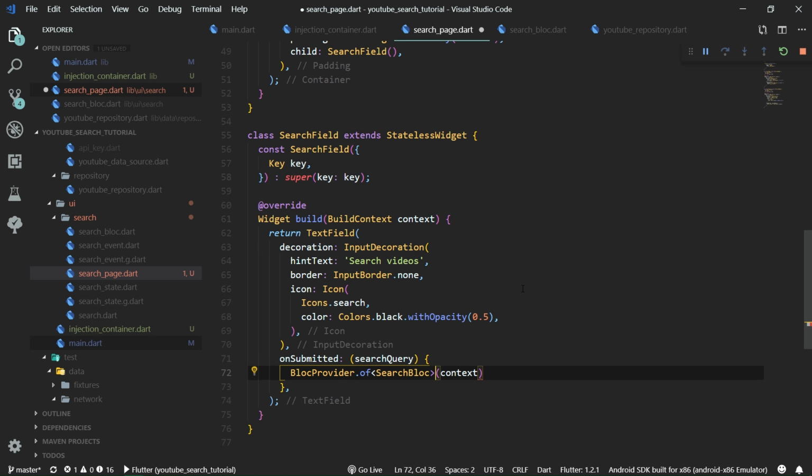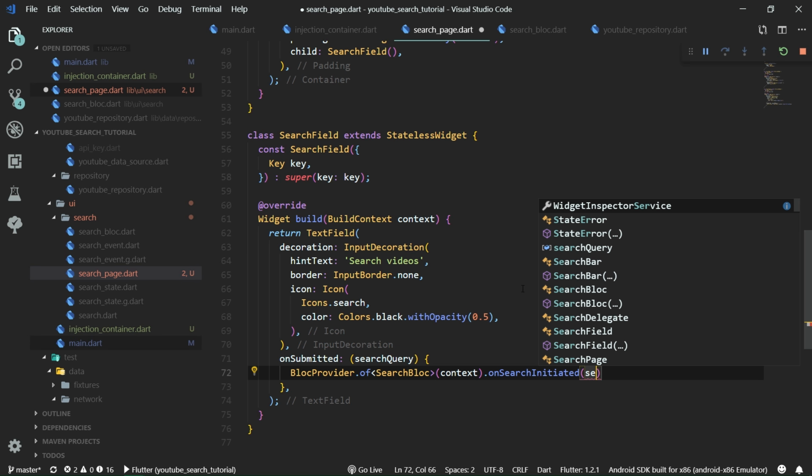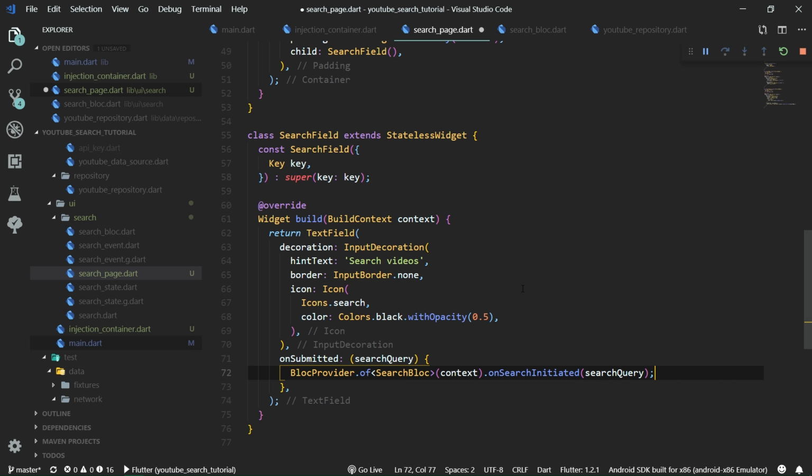And now on this search block, we can just simply call onSearchInitiated and pass in the search query, if I could type, and everything is going to work. The only thing that is not going to work is the actual displaying of the results, because we have not yet implemented the paginated list view.